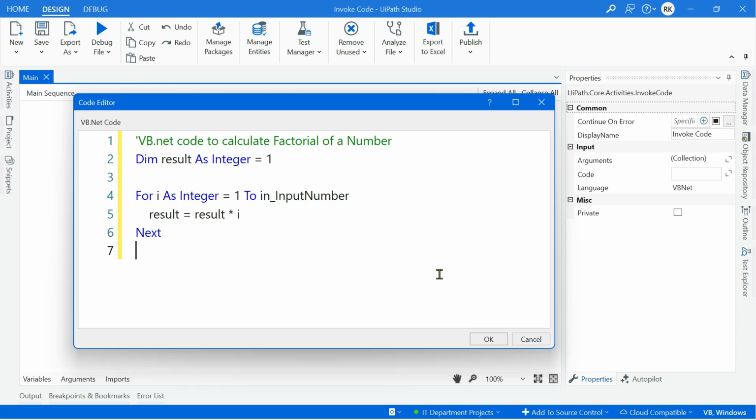Getting it? And after that, I am going to simply use my out variable, out underscore, Control Space, is equal to, I am going to pass the value of this temporary variable. So that's about the code. I'm going to click on OK.